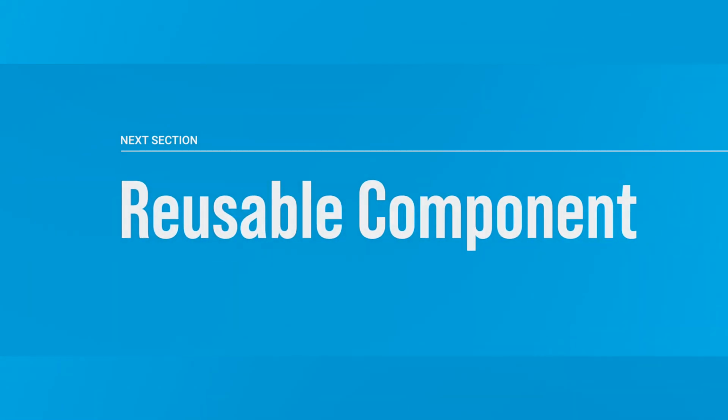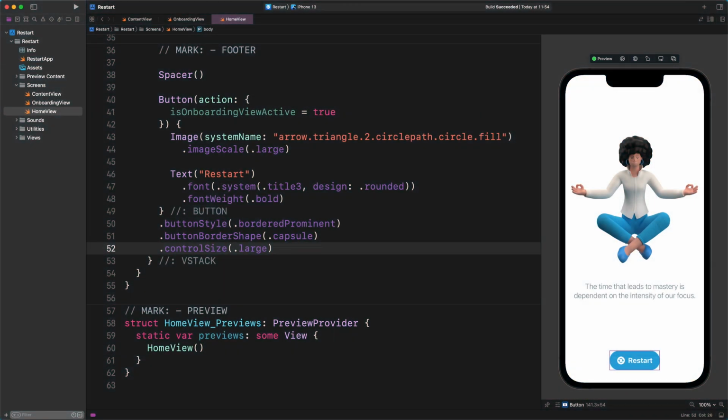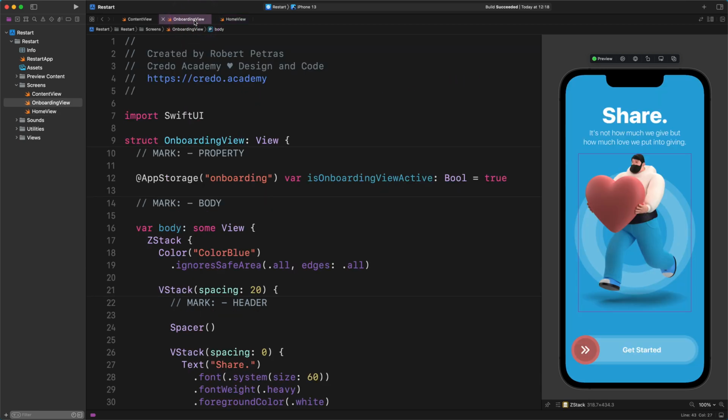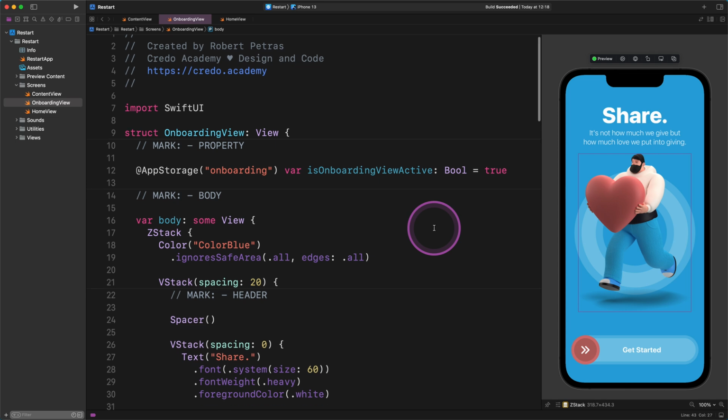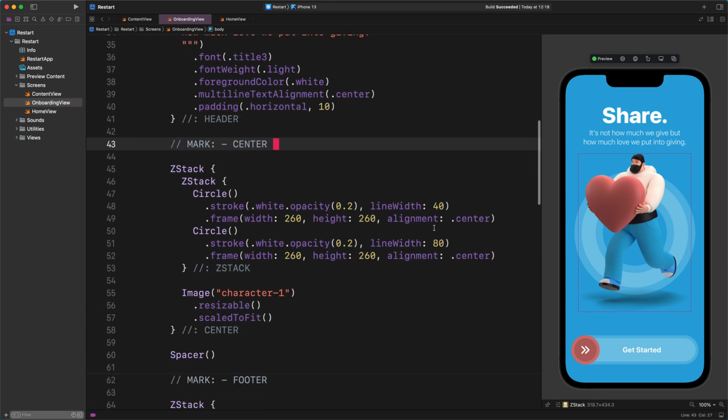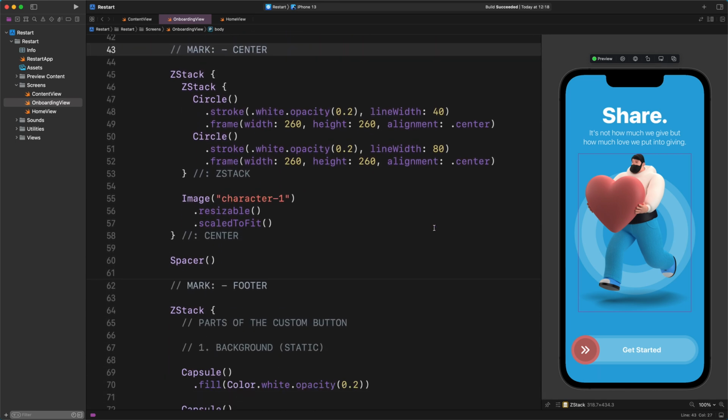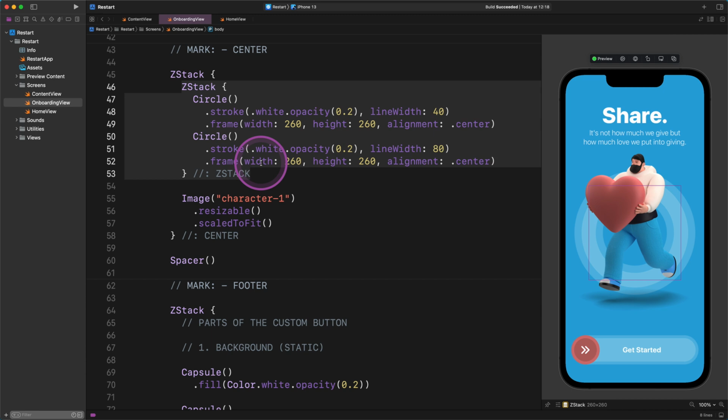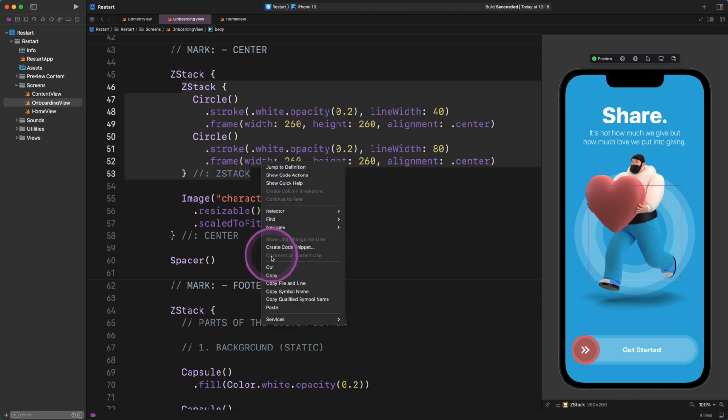User interface component. Our goal is to create a reusable UI component from the existing ring design, such that we can embed this ring with different parameters into the onboarding and the home screens. We start by opening the onboarding screen. After that, we need to find the ring design in this file. Go to the center section and carefully select the entire code of the inner ZStack container. As I show you, we need to cut this code snippet to the clipboard.